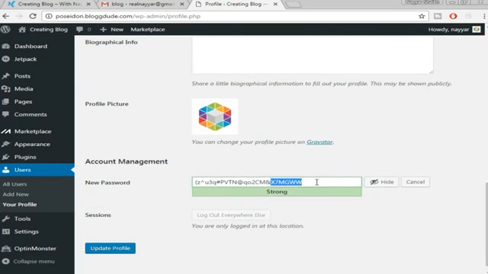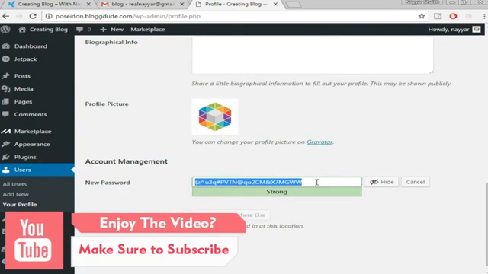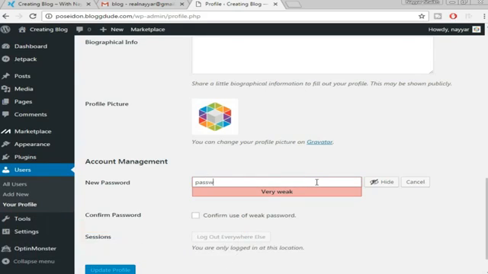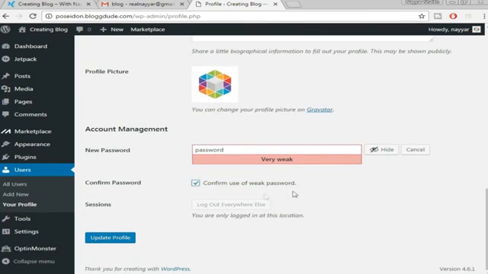we delete this as it is very difficult for us to remember, and put in our own password. Okay, it says it's a weak password. Click on confirm use of weak password and update your profile.